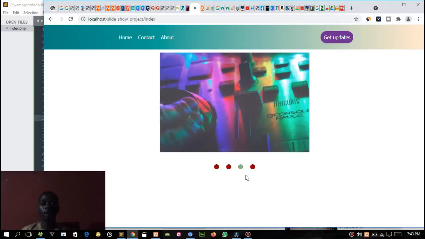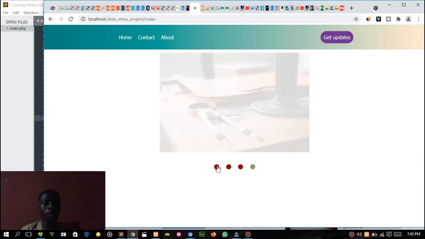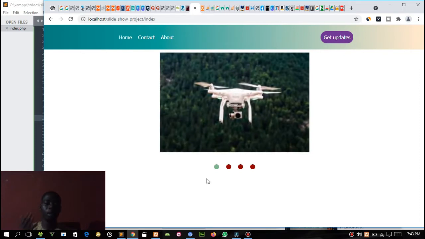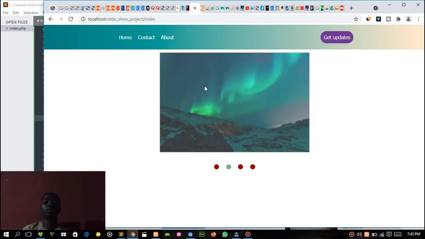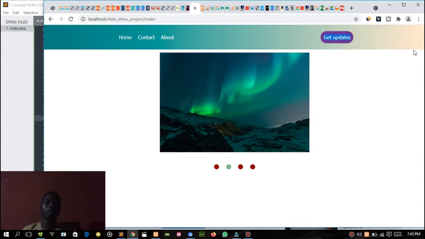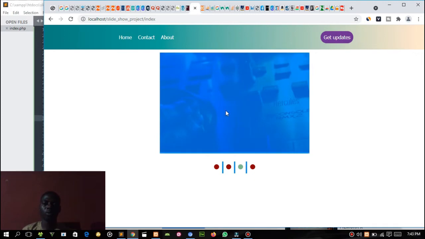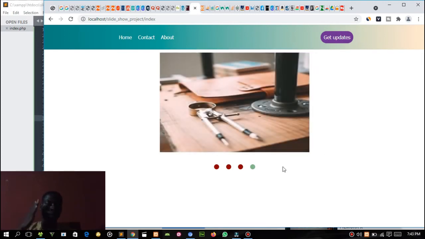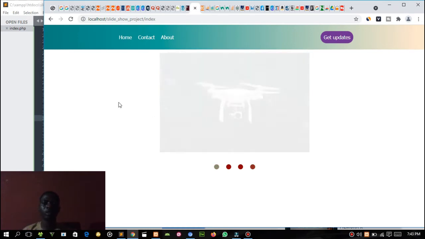Alright, so welcome back. So this is just basics on how the slideshow will look. It will have an autoplay and it will have controls over here. So this is just the basics, just a nav, header, and then a slideshow with 4 images. So this is basically what we are going to be working on. So let's go into the project and let's start building our script.